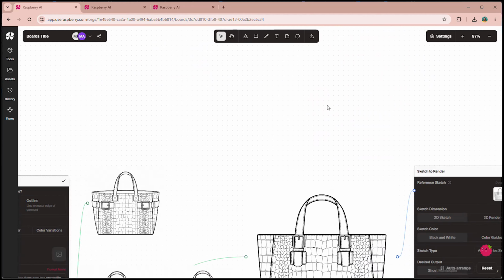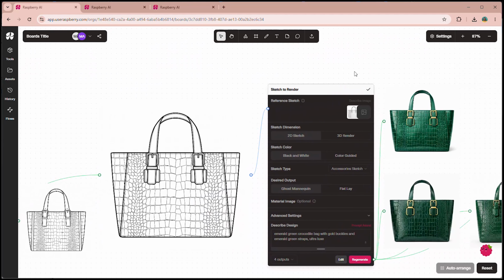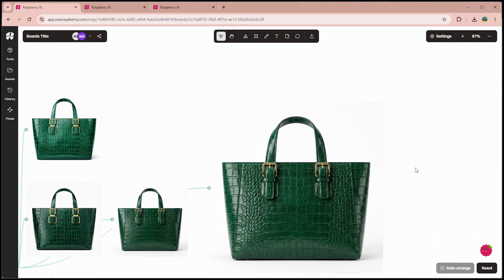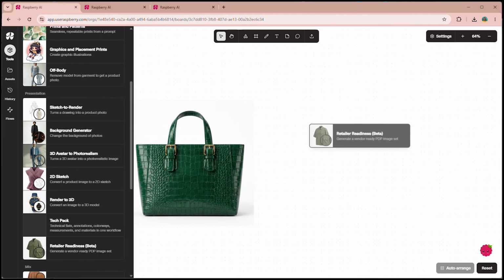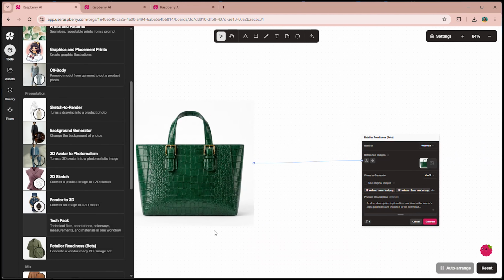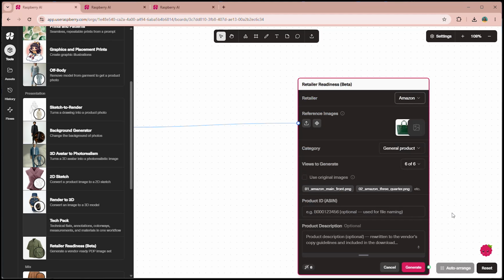Now let's switch to Amazon and use a purse as an example. I have this 2D sketch of a purse, which I've rendered photoreal. I'm going to pull out the Retailer Readiness node, and I'm going to connect the purse to the node. Amazon has a few different settings.